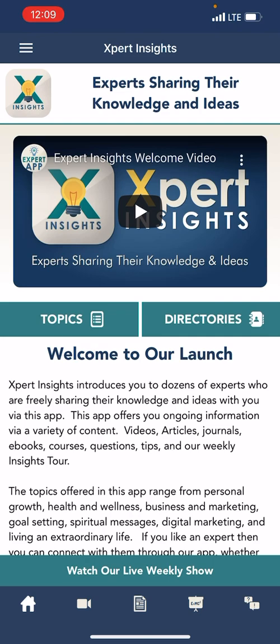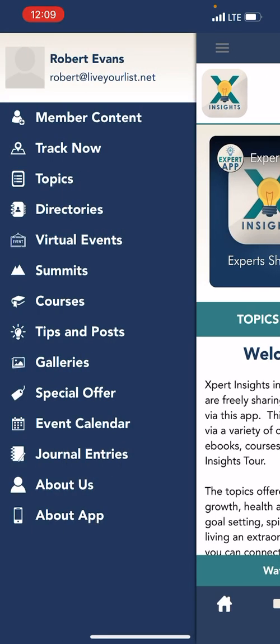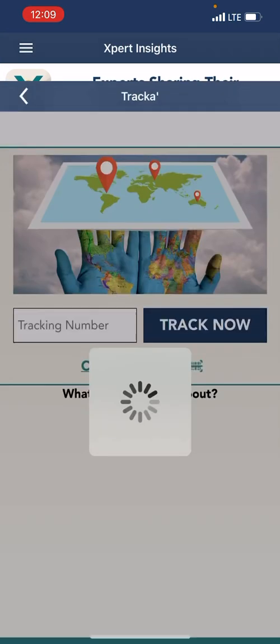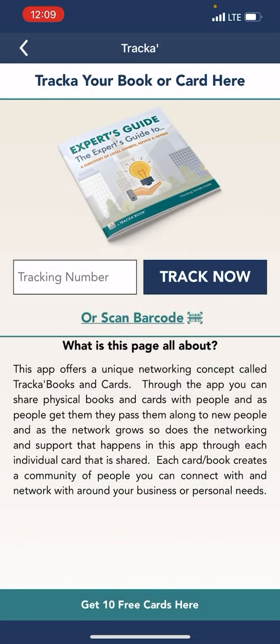Okay. The other feature that each of the apps has is a viral marketing system built into the app, where you can turn ebooks or physical books into trackable and shareable books, meaning that each ebook can have its own tracking number.